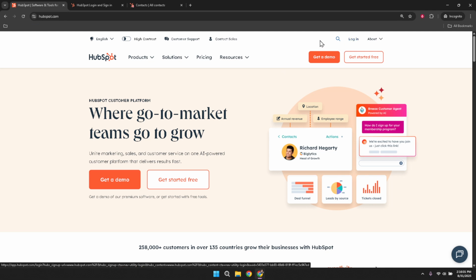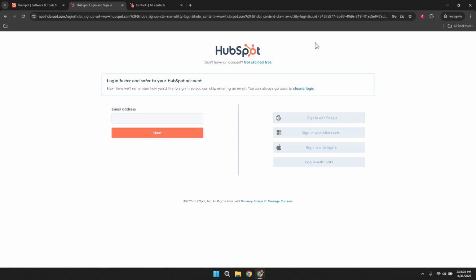Now, instead of manually entering your credentials, an easier option is to use the Sign In with Google feature. Just click on this option, and you'll be prompted to choose the Google account associated with your HubSpot account. This step streamlines the login process and gets you ready to start customizing your emails in no time.